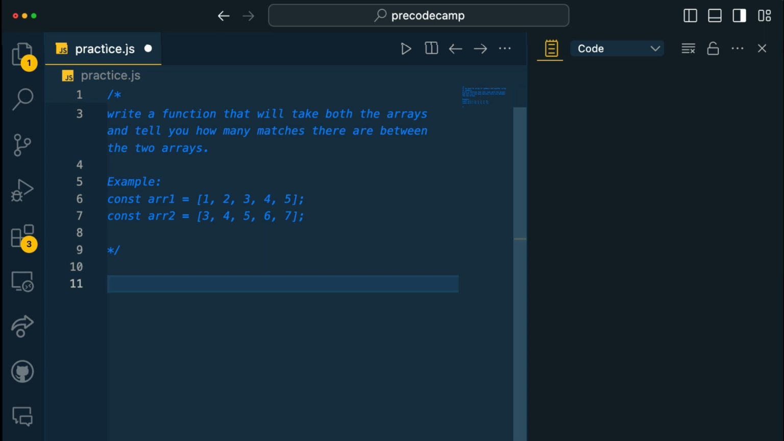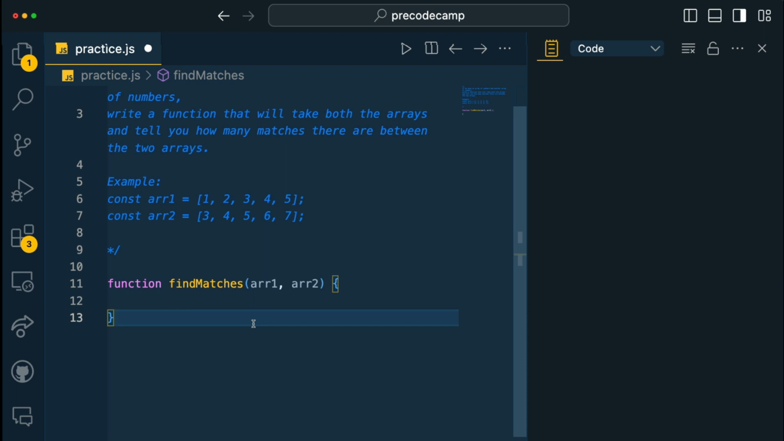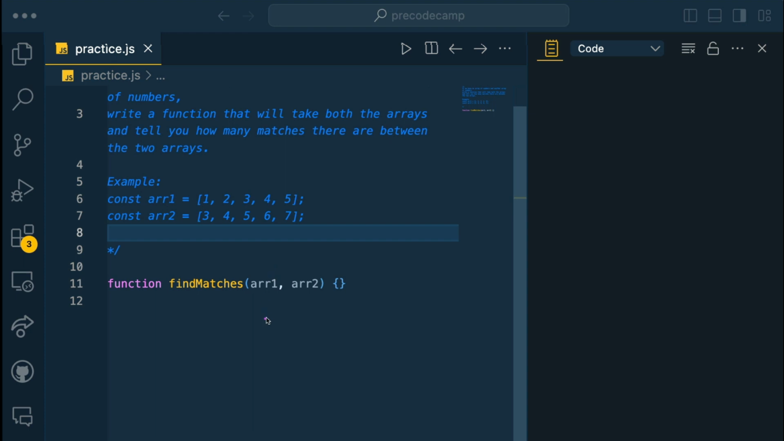All right, well, hopefully you ended up getting something that looks just like this, and then we're going to close that off. So the function is called find matches. It takes in two arguments that you can see right here, which is array1 and array2, and we're going to be doing our logical work inside of here.